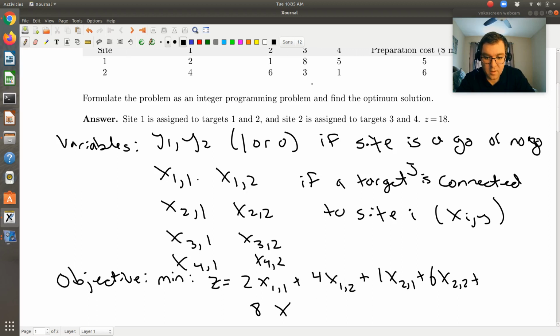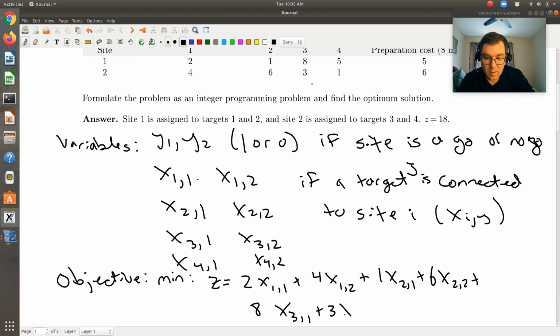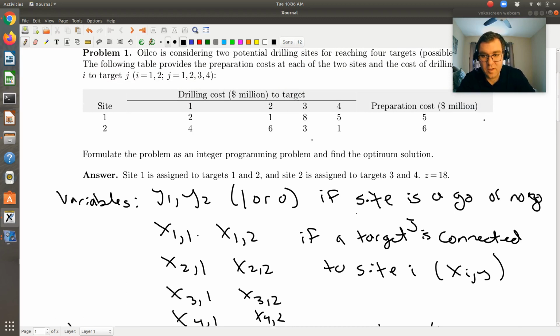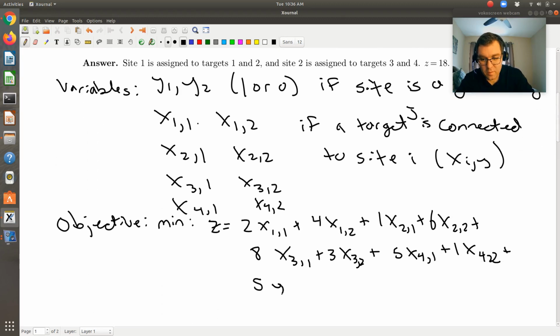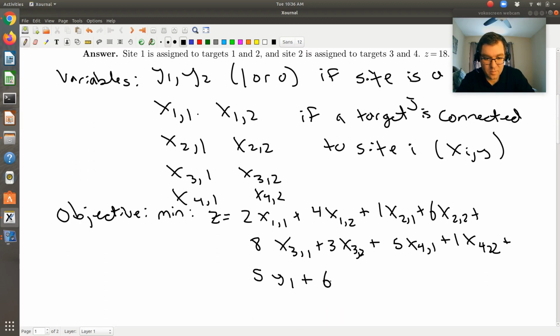There's 4 targets, so we have 8x31 plus 3x32 plus 5x41 plus 1x42, plus we have the costs of preparing our 2 sites, so I'll have 5y1 plus 6y2. There's our objective function we want to minimize.